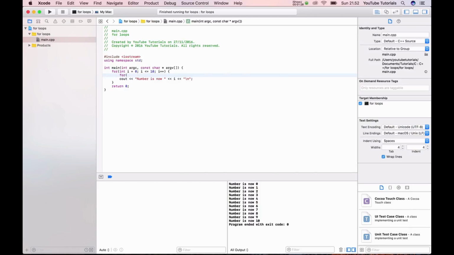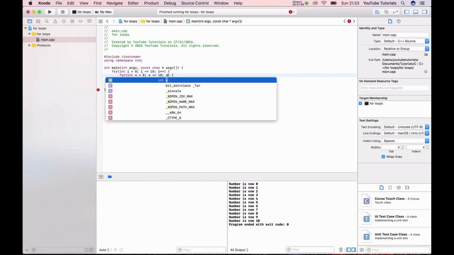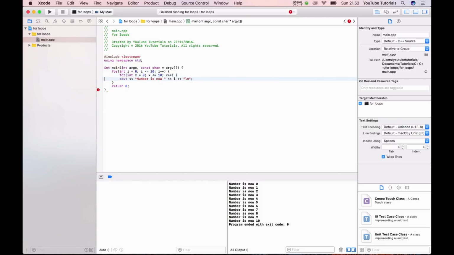So if you go inside and call a new for loop, we need the int. We call it int x is equal to 0, and then x should run every time until it hits 10, and when it's done it's incremented by 1.